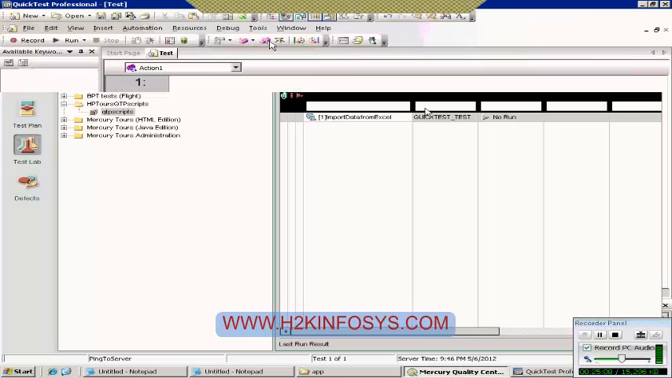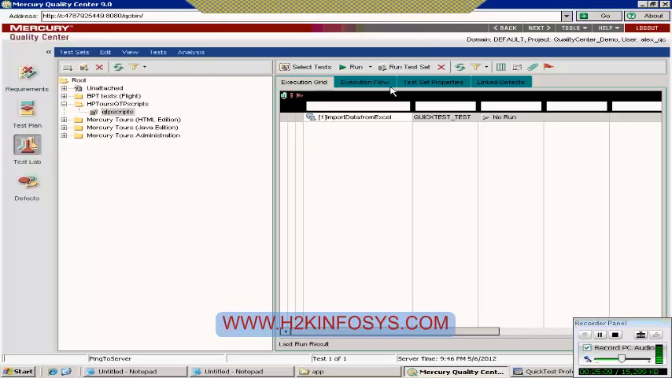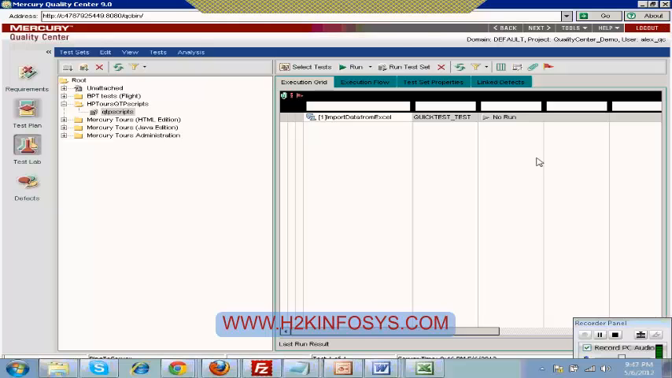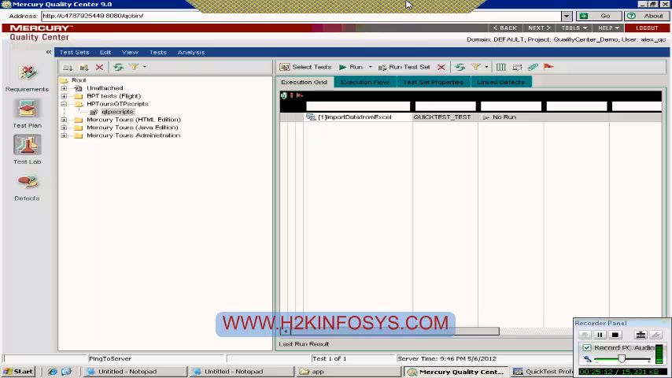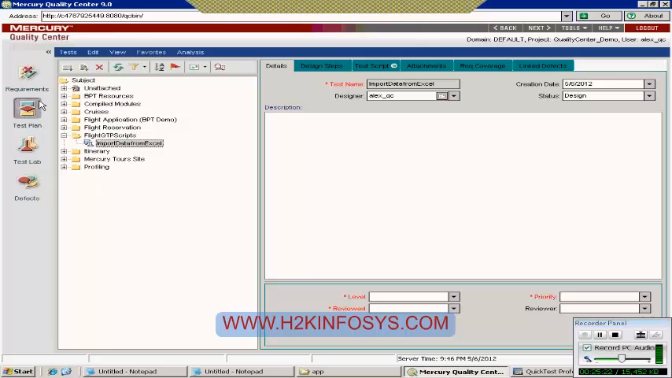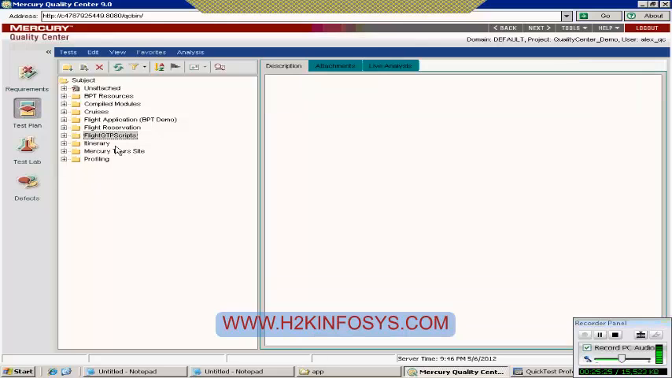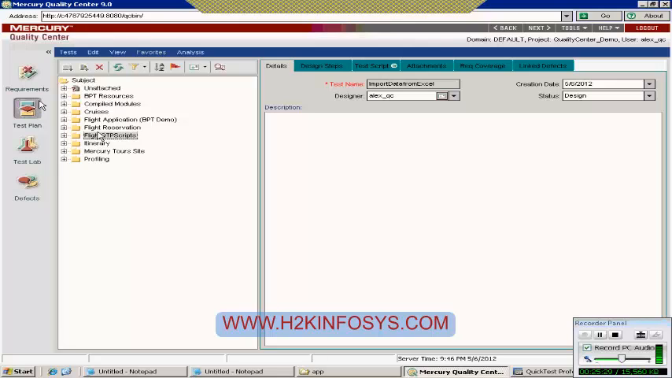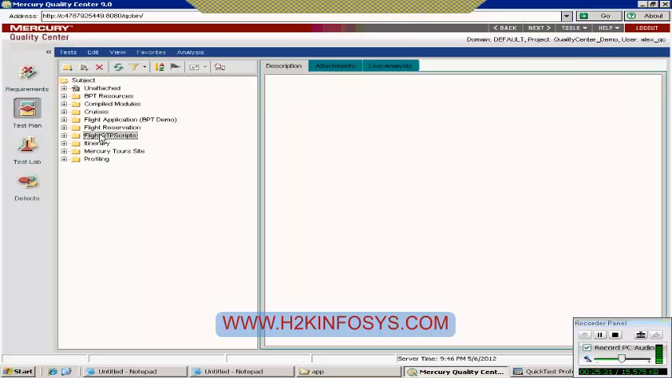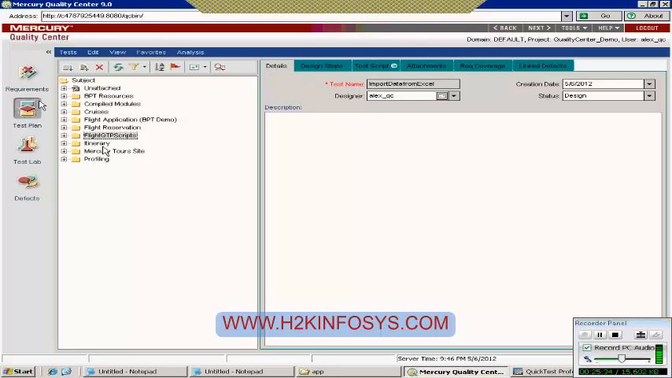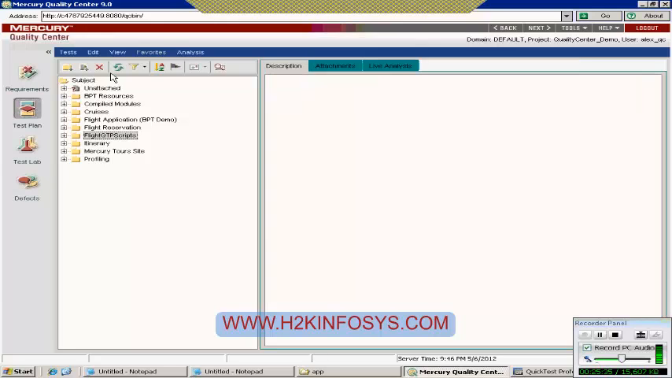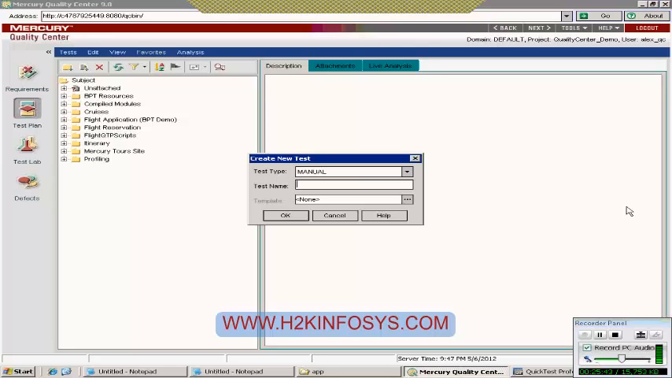We can write the script using QC sometimes. No, you cannot write the script, because you can convert the manual scripts to the automation scripts. For example, you're going to write the test scripts in test plans, like manual test cases. Here in the test plan you have a folder, and you write a new test, which should be a manual test case.